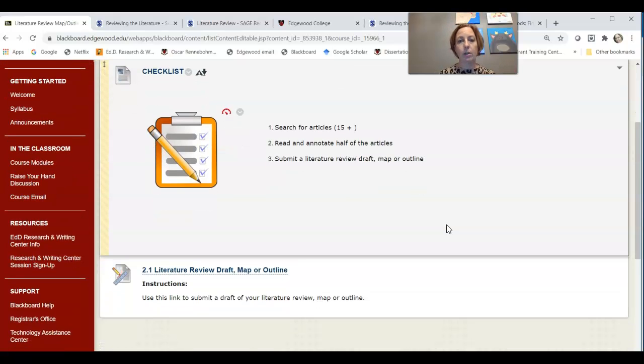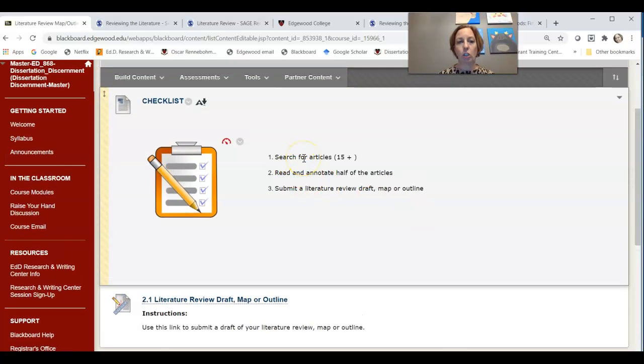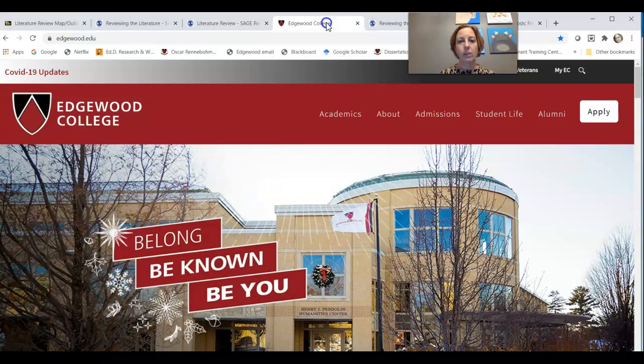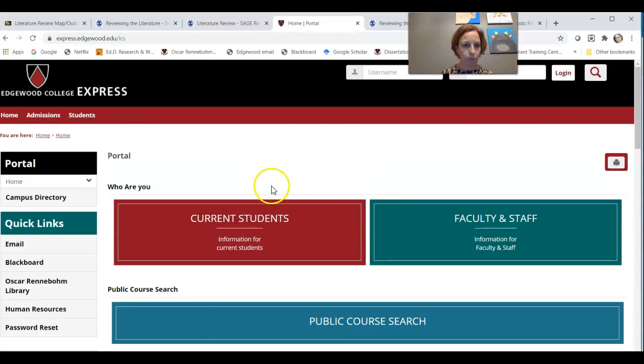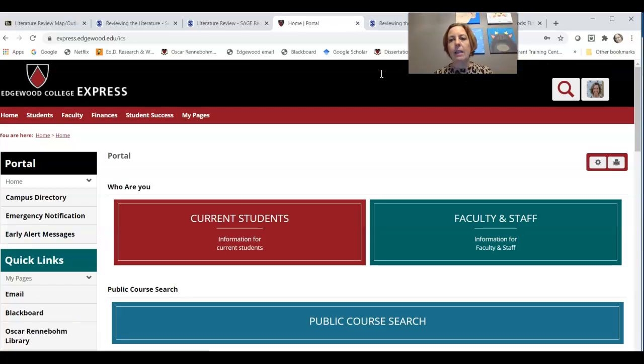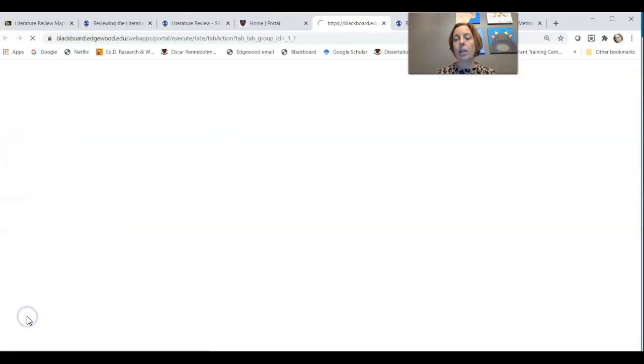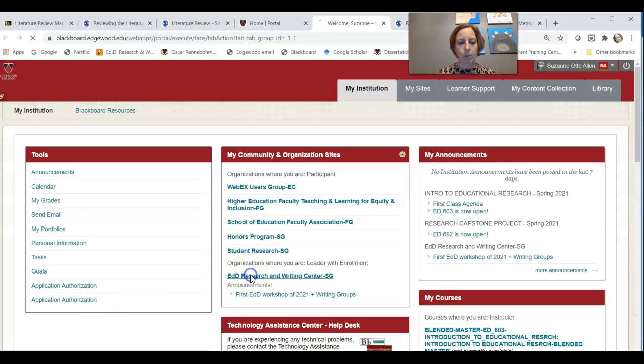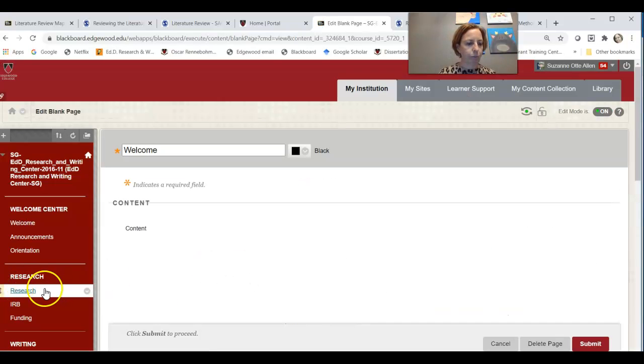I want to show you one other resource. If you're not really sure about the best way to search for articles, what I would suggest is that you go into the My Sites page. Oh shoot, I have to log in. Let me do that real quick. In that My Sites page, there's a workshop that Nathan and I conducted about effective library searches. Let me just show you where that is.